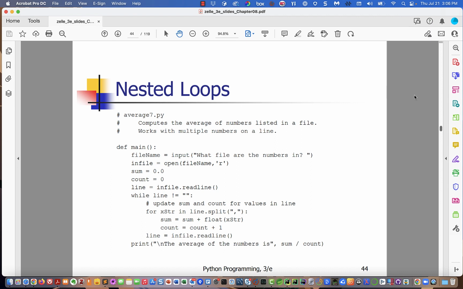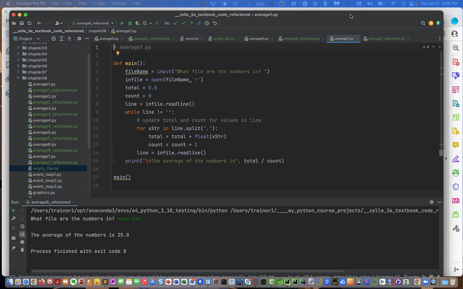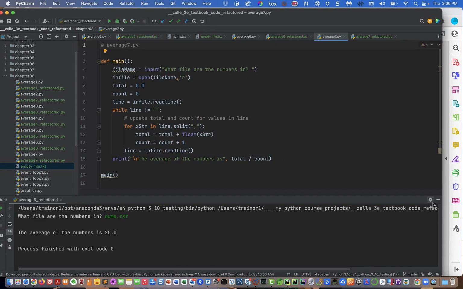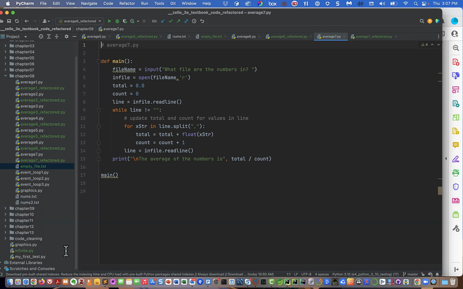So now we've come to the last of the averaging programs. It's called average 7. And I'm going to bring over that code in PyCharm. Okay, and well, it's got some of the same problems that we had before, plus it's got a chatty comment. These chatty comments are great to remind an instructor to make a point, but they're really not the kind of code that people use on the job.